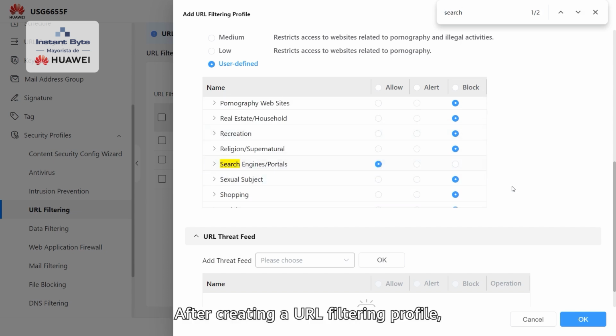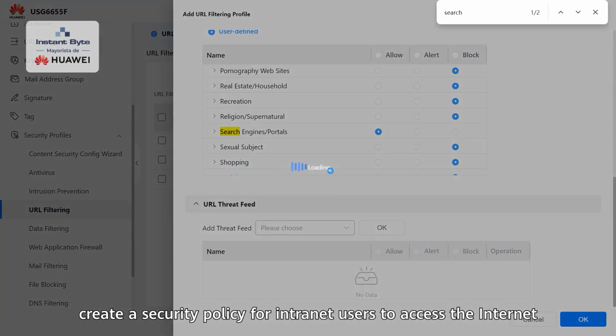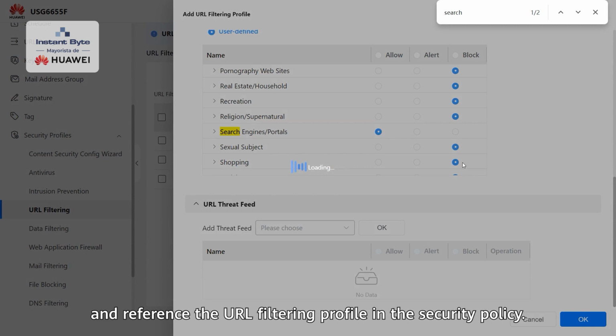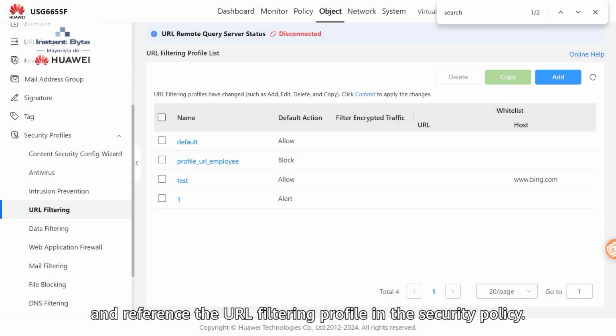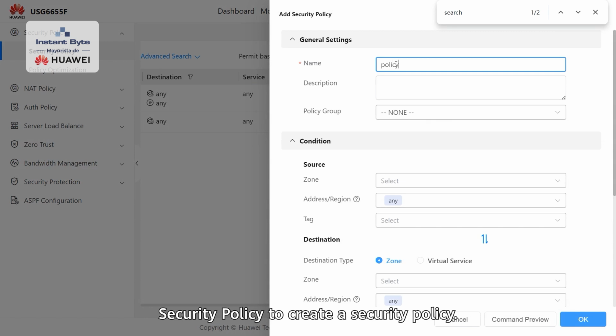After creating a URL filtering profile, create a security policy for intranet users to access the internet and reference the URL filtering profile in the security policy. Choose Policy, Security Policy, and Security Policy to create a security policy.